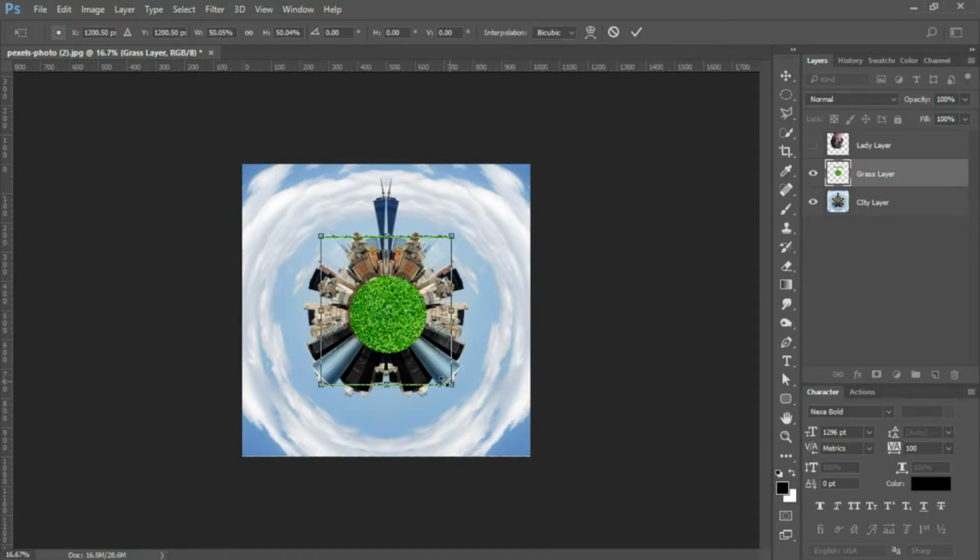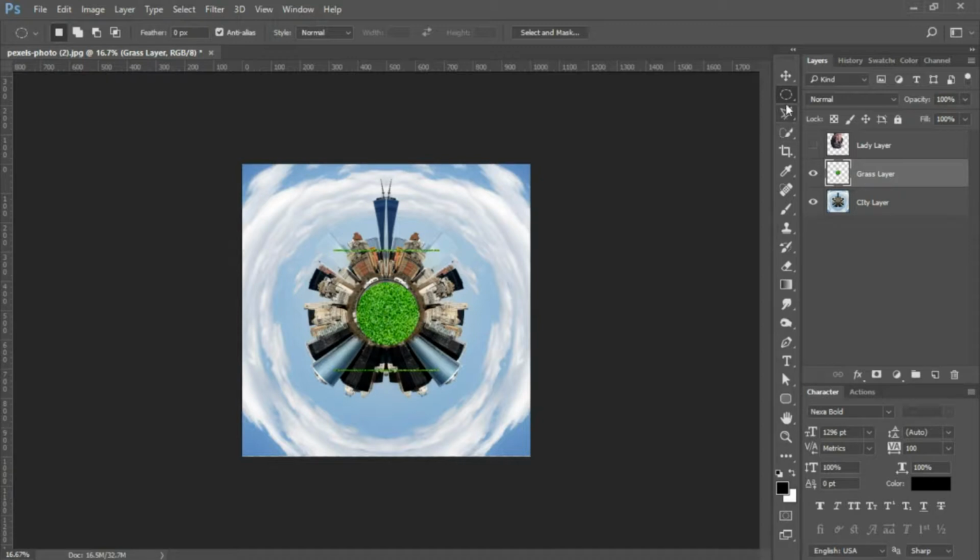Let me scale it down a bit more because we want to make sure it fits right in the circle there. I'll press Enter to confirm. To get rid of these remaining effects of the deletion, I'll select my rectangle marquee tool. While I'm on my grass layer, I'll just highlight the area and press backspace. Make a selection of the area and backspace. There we go. Control D to deselect.